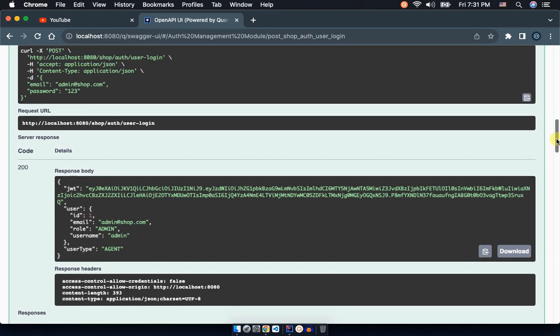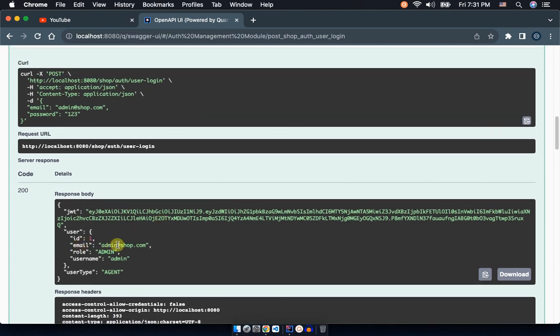You can see he's successfully logged in, with ID, email admin@shop.com, role admin, username admin, and user type agent. Now he also comes with a JWT, and this JWT is actually an encoded string that is supposed to be decoded on the front end. But right now we're on Swagger.